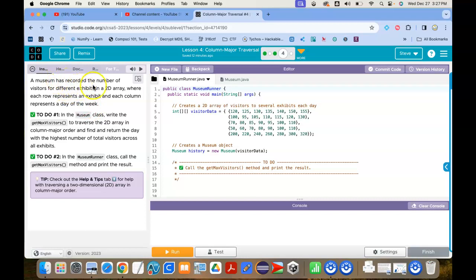A museum has recorded the number of visitors for different exhibits in a 2D array where each row represents an exhibit and each column represents the day of the week. So that is a certain exhibit, and then there's 1, 2, 3, 4, 5. There are 7 elements in each row. And so when I go down, that is like a different day of the week.